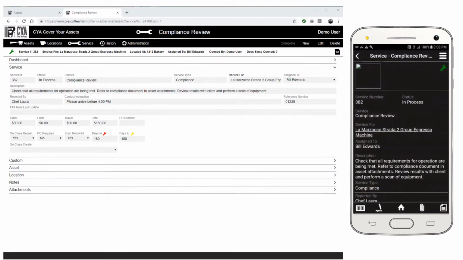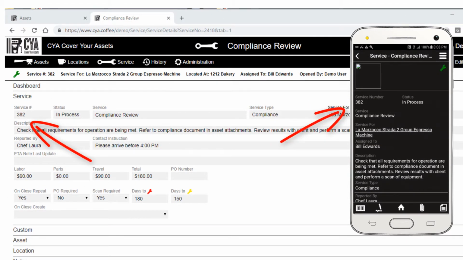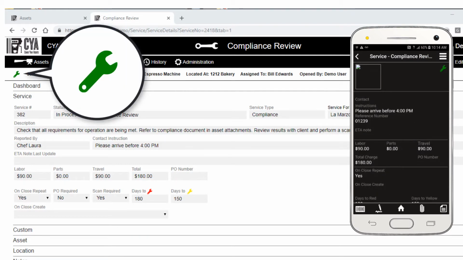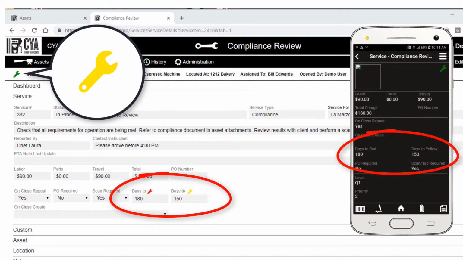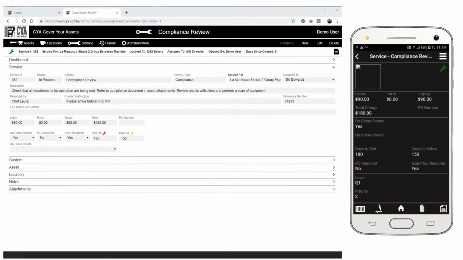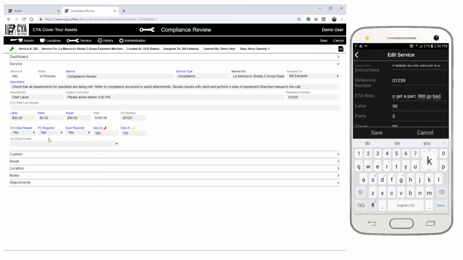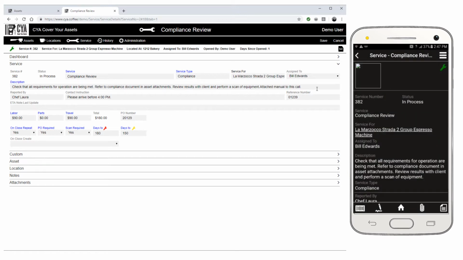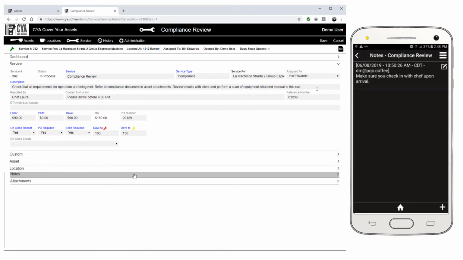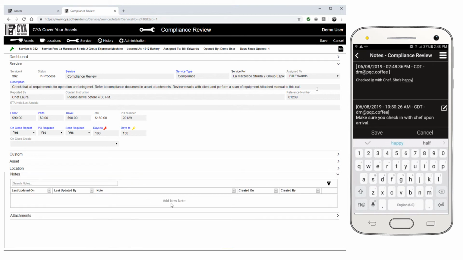At this point, you can see that the call has been assigned a service number, has been given an in-process status, and the service wrench reflects the urgency that you've defined. This call has a green light, which will turn yellow in 150 days and red in 180. Once a call is created, it can be edited at any time by an authorized user. Its details can be modified or supplemented, and you can also add notes or attachments.